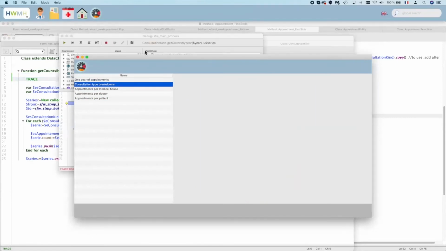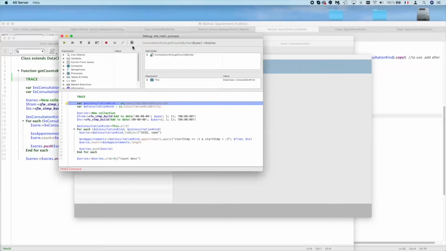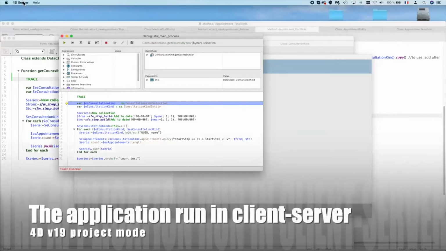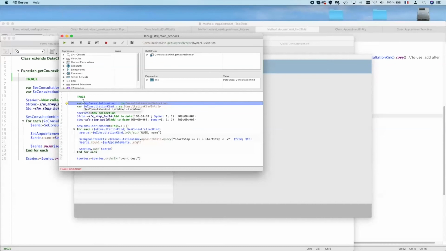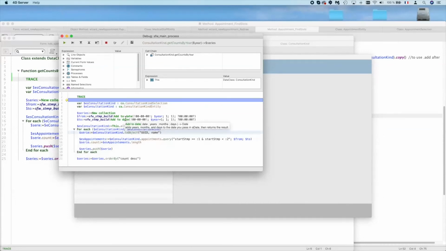Now we have the debug menu behind our form. Why is that? Well, it is not in the same application. Here we have the debug in 4D server. Yes, that's right. My application for this demo is in client server mode. This trace occurs on the server, which means that this code is launched on the server.